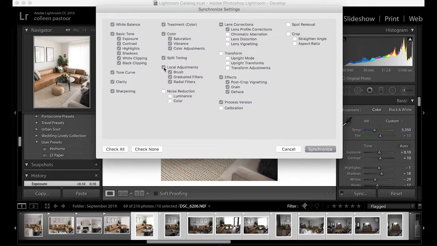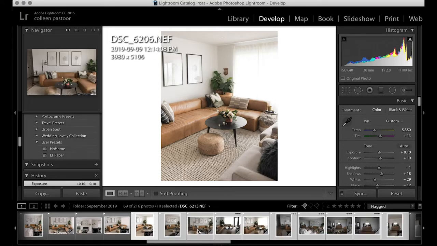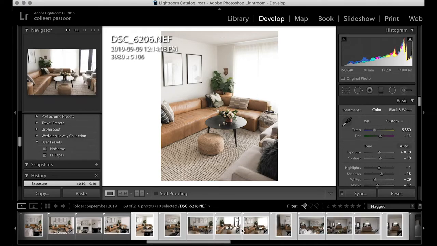I never select local adjustments unless it's the exact same angle and I want to have the same graduated filters on there. And I do select lens profile corrections, provided that I know I'm using the same lens in all these photos. And I don't select transform. I like to do that on each one. And I hit synchronize, and you can see them all down here, adjust.